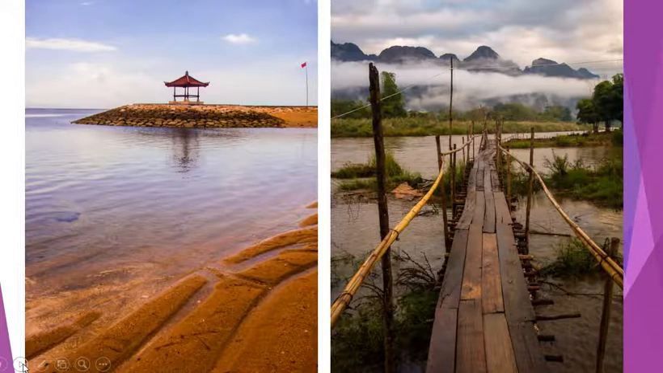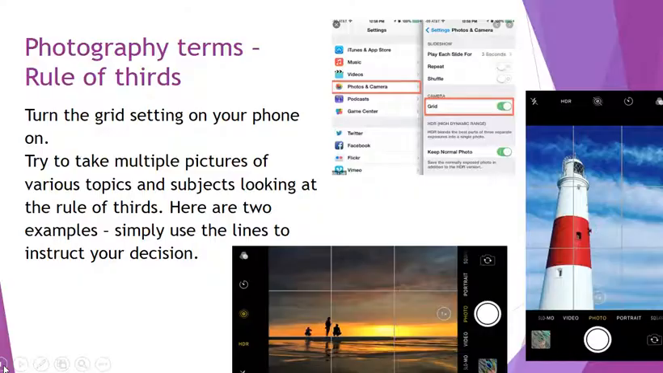So please pause this now and go off and take a few pictures of rule of thirds. I'll just remind you again how to change it on an iPhone, and then please make sure that you are taking pictures of multiple subjects, multiple topics. I don't want to see the same thing over and over again, please.